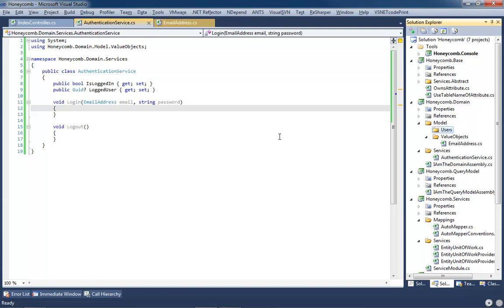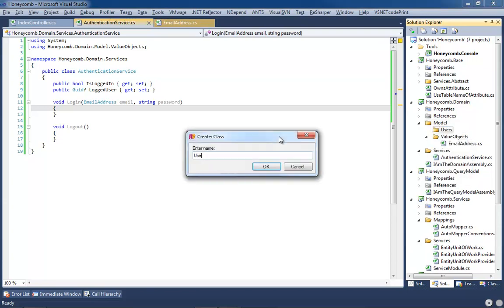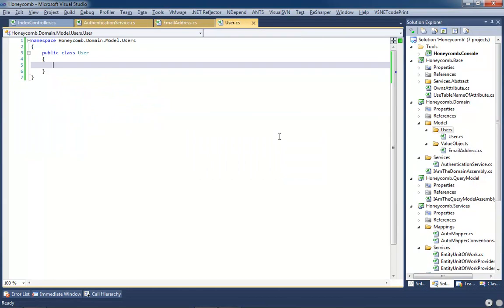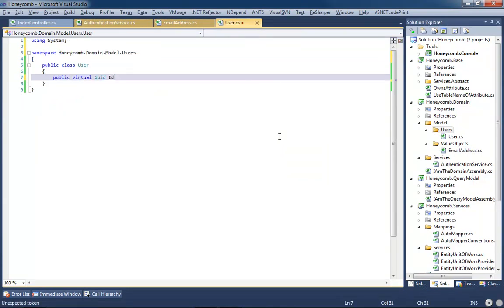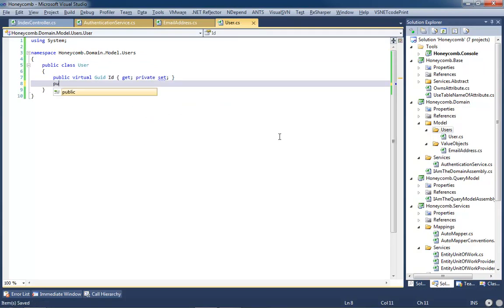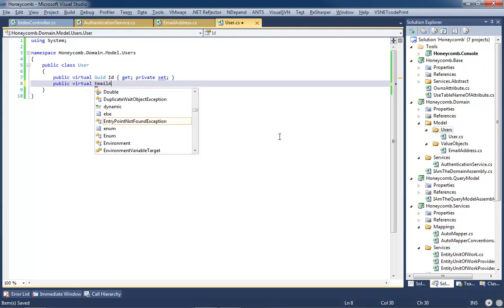Fair enough. Next, I'm going to create the user's aggregate. And inside of it, I'm going to define a user root. And he's going to have a public virtual GUID ID with a private set. He's going to have a public virtual email address.